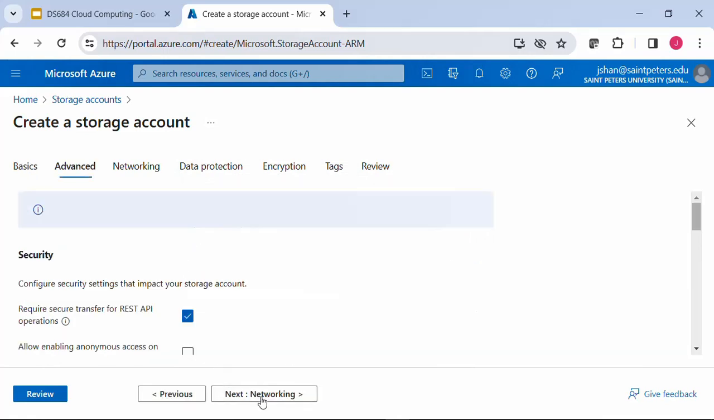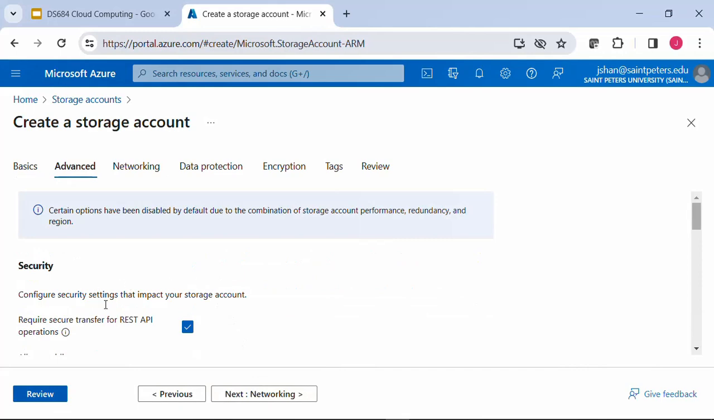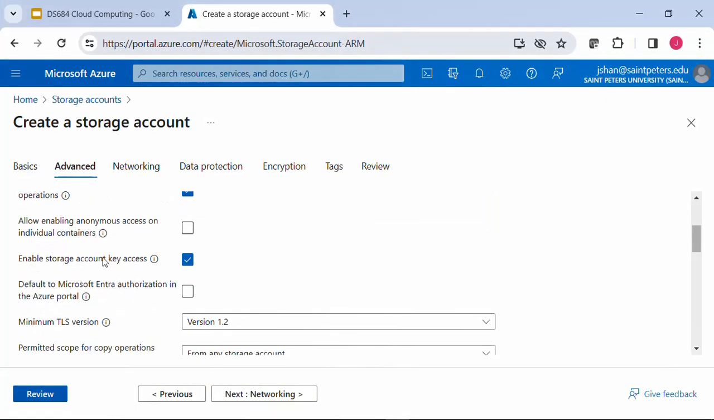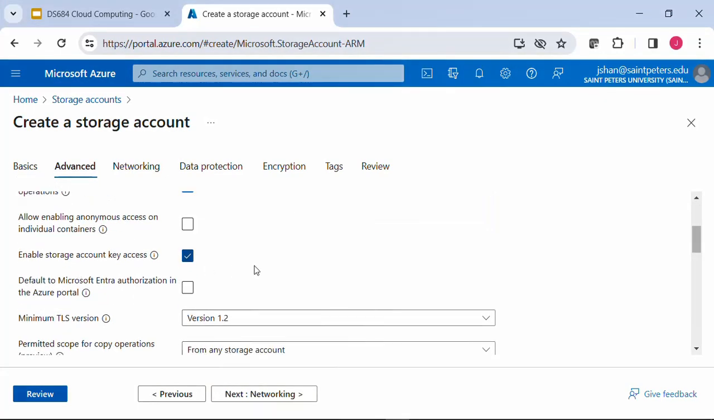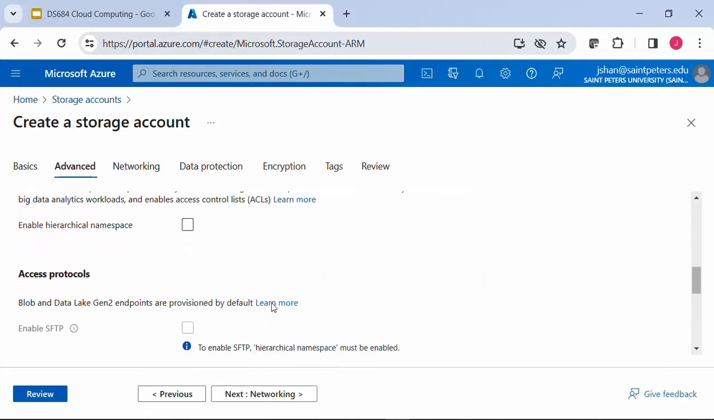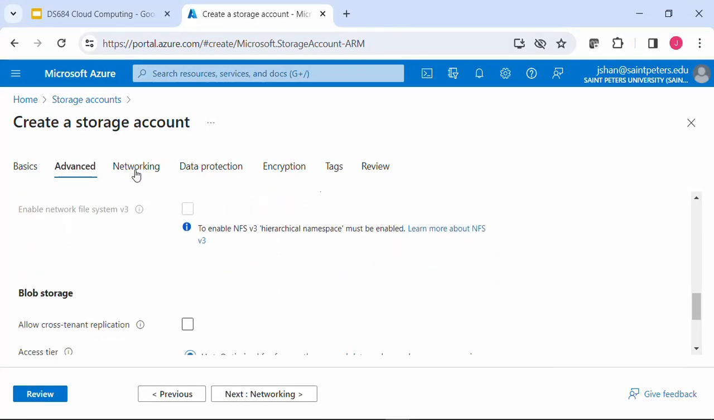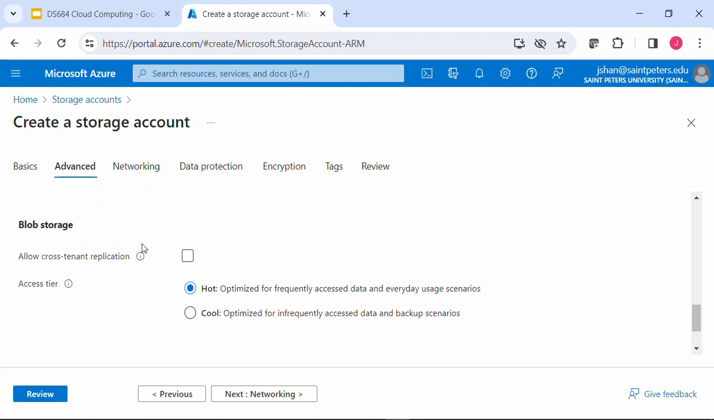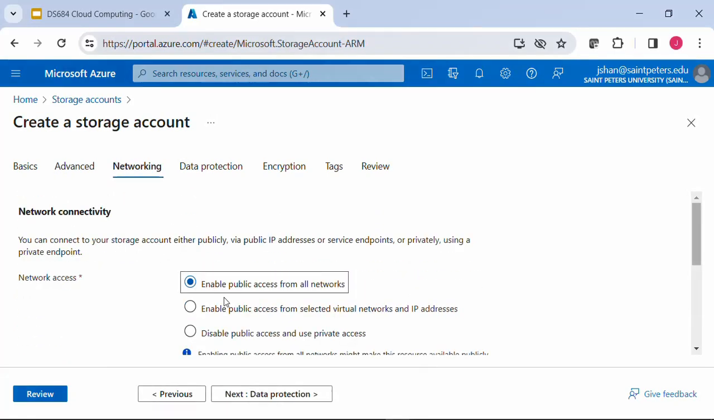And then next, advanced. Advanced requires security transfer. All these are like truly as the name suggests, advanced. And usually we are not going to worry about those. And so we'll also do networking. And here is where you can specify. Usually, for this particular case, it's just a demo. So we are just use the enable public access from all networks.